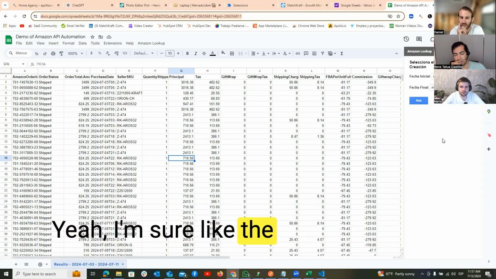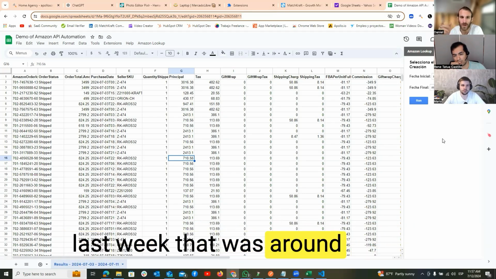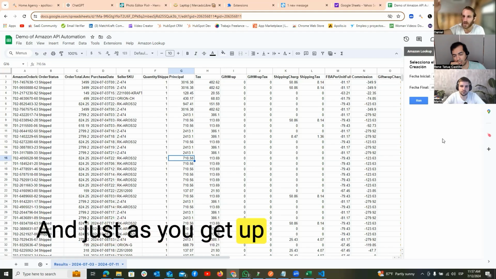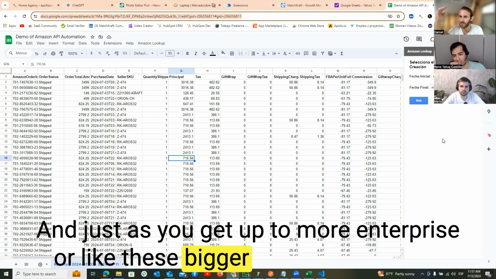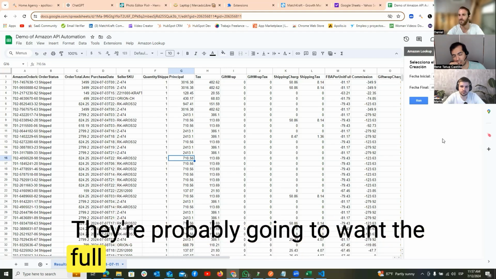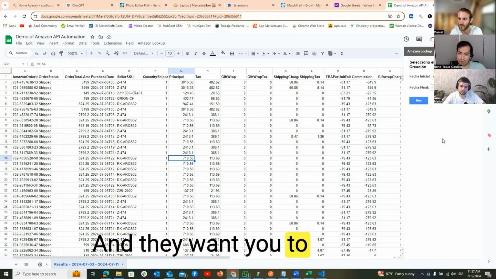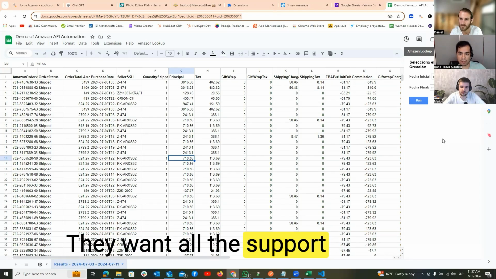I'm sure, like the higher up you go. There was a conversation in State Change last week that was around pricing, and as you get up to more enterprise with bigger clients, they're definitely going to want everything. They're probably going to want the full scope of it all, I would imagine. Yeah, they want companionship, I mean, they want you to be there. They want all the support from you.